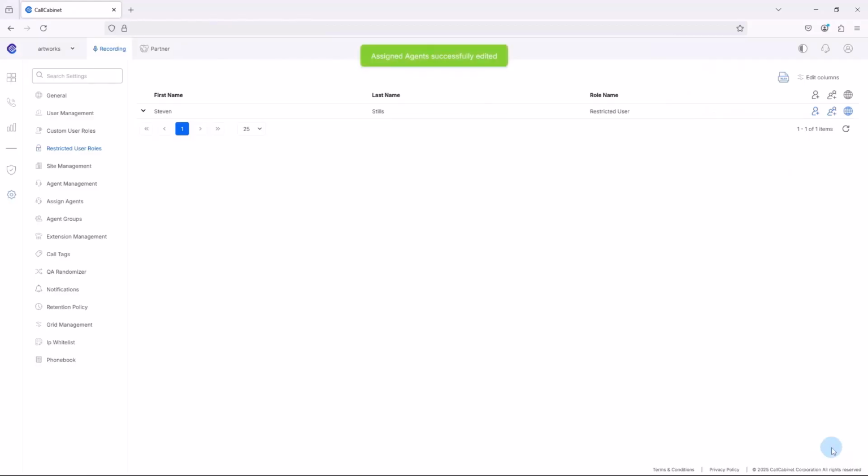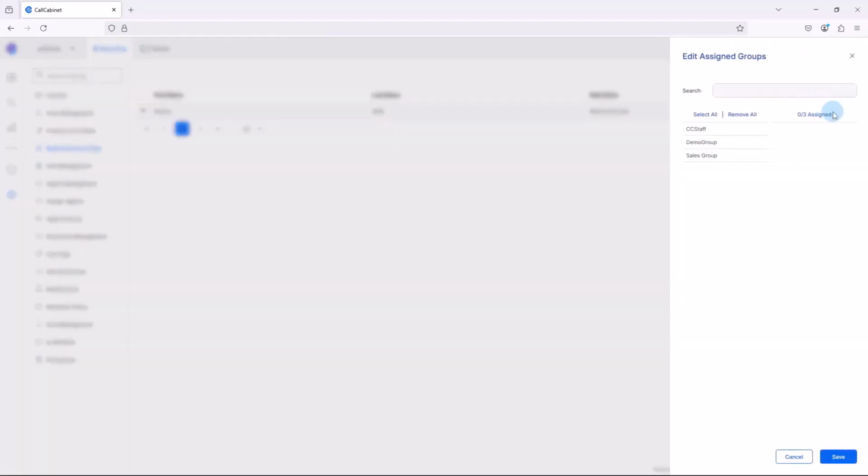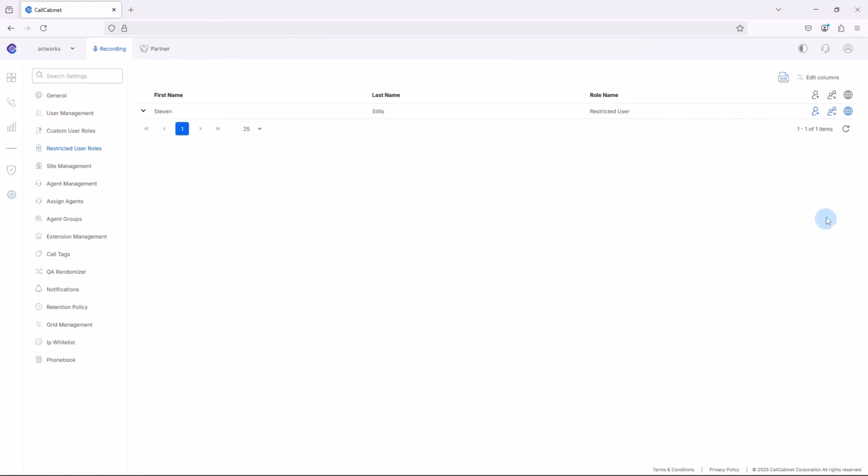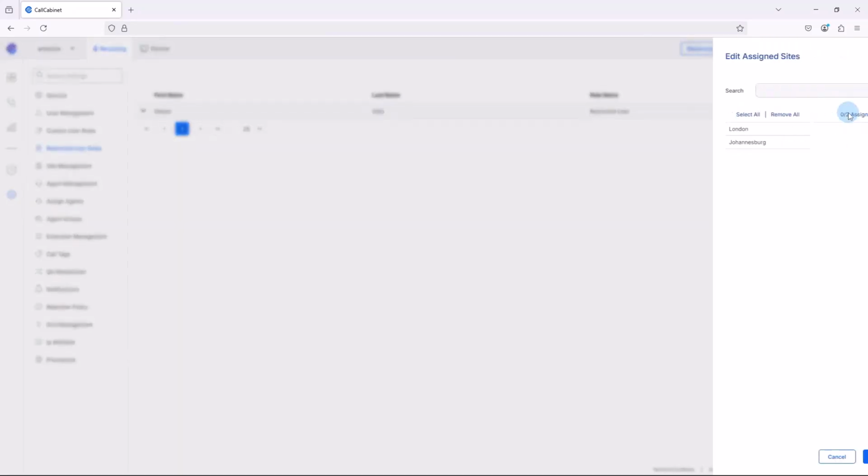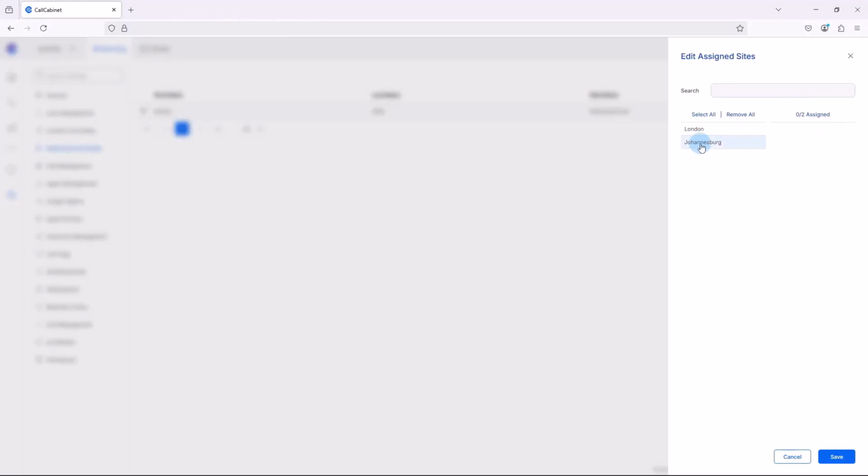In the same fashion, you're able to select the groups whose member agents this user may view and listen to their calls by clicking on the group icon. In the dialog that appears, select the group or groups that this user may work with. Once done, press the Save button. Finally, you may select the sites that this user may work with by clicking on the site icon. From the dialog that appears, select a site or sites that the user may work with. Once done, press the Save button.